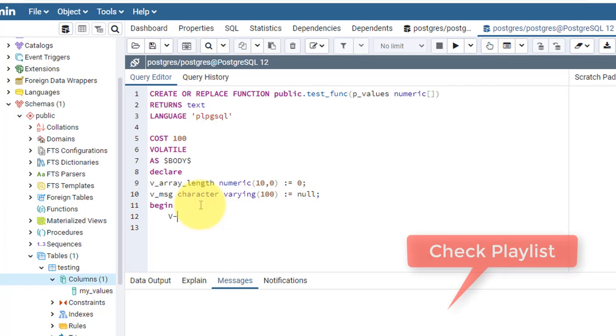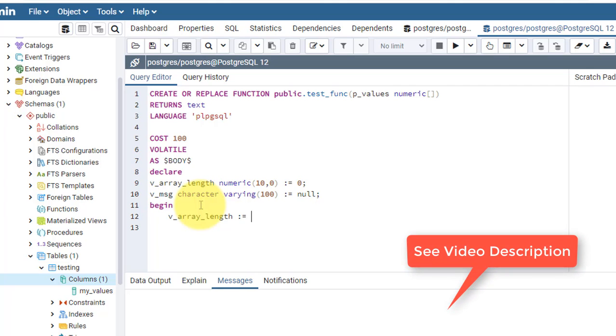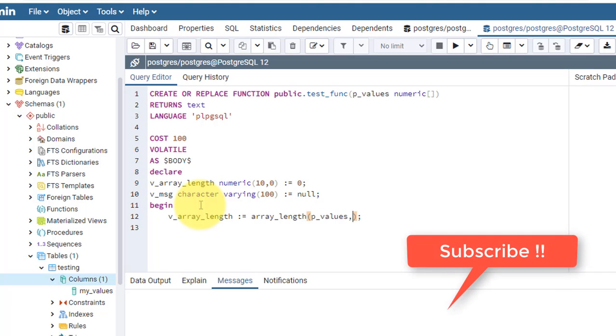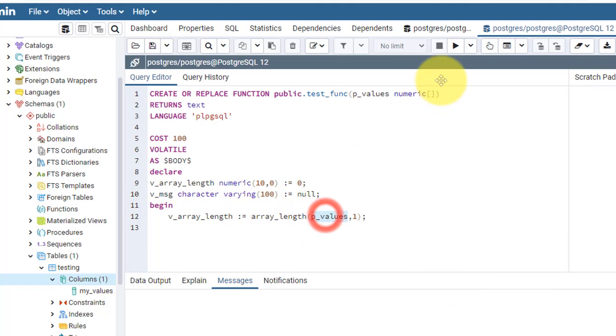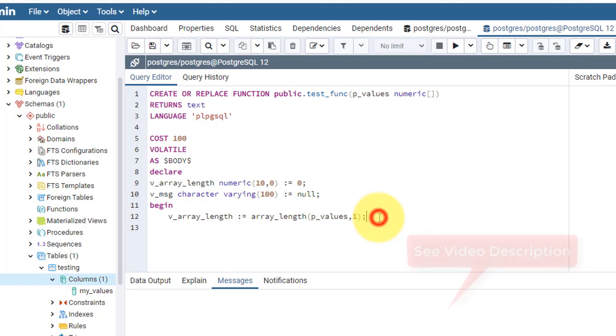Now I'll check the array length. So I'll write like this, the array length. To get the array length, here I will use an inbuilt function of PostgreSQL, array length. You can check more about it from Google. Array length is a function that takes two parameters. One is the array and the second parameter is its dimension. So p values is the array that I'm passing here in the parameter. This is my array, and one is the dimension, as the array is of one dimension. So I'm getting the array length here like this.